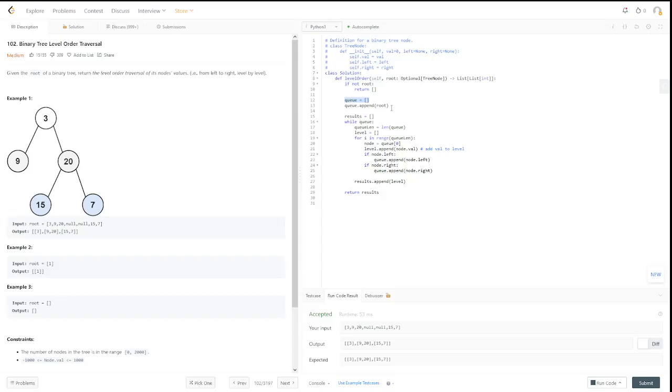So we append the root to our queue, and we create this results array, which is going to contain all the levels that we have. And we're basically just going to iterate through this queue. If you're not familiar, you're always going to be iterating through the queue while it exists. And here, this is another way of saying while the length of the queue is greater than 0. We're just going until it's empty.